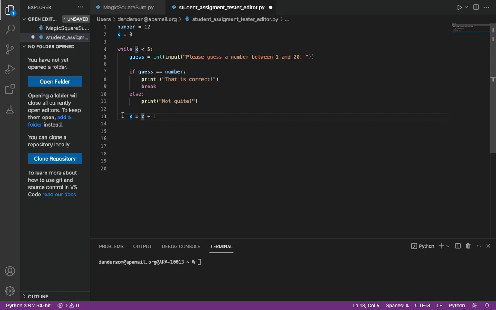So that means every time I go through the code, remember the while loop goes through over and over, I'm going to add 1 to x. And eventually, it's going to be bigger than 5. And since this statement won't be true anymore, we'll be done with our while loop. Okay, so the break happens if we get the right answer. We'll be done with our while loop. And if we've had 5 turns, we'll be done with our while loop. I keep on saying term instead of turn.